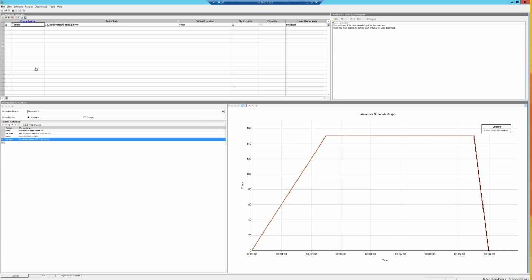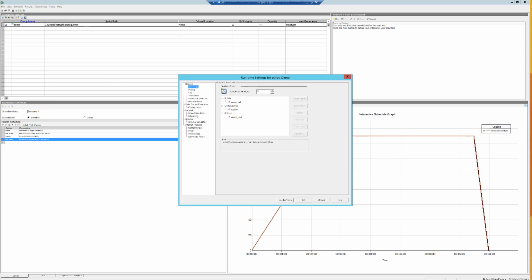All right. Now we have to do the runtime settings. So we click on runtime settings. We want to do a truckload of transactions. Now pacing is very important. We're going to have 150 users, but we want to make it so that we have a repeatable test.